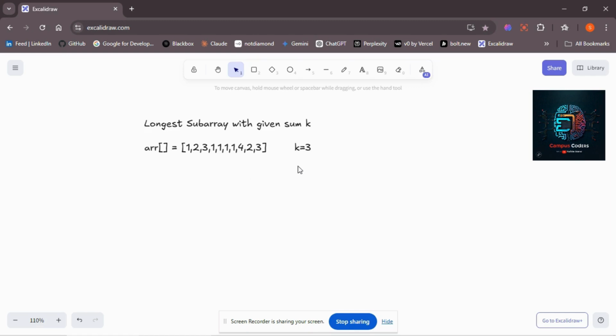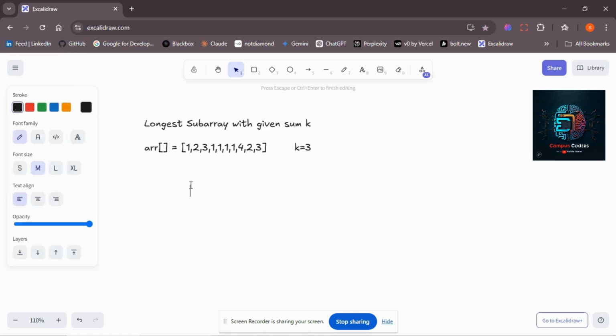So the normal approach for this question would be finding all the possible subarrays and their sums and checking if the sum is equal to 3, and then among all those subarrays whose sum is equal to 3, we need to find the one whose length is maximum. We are going to return the length. So this would be the brute force approach. Let's first try to code the brute force approach itself.